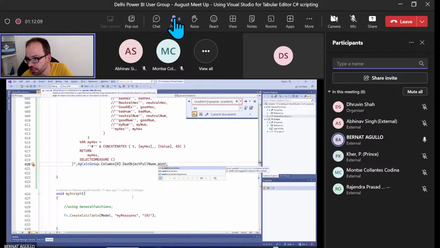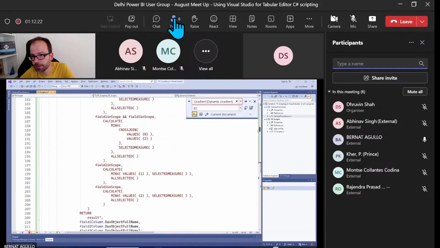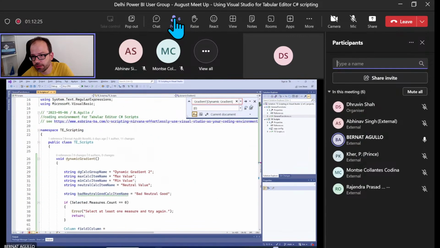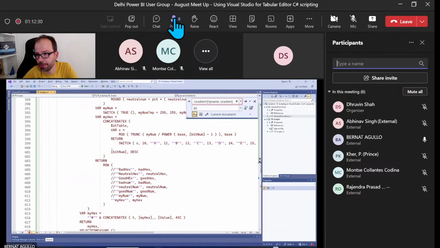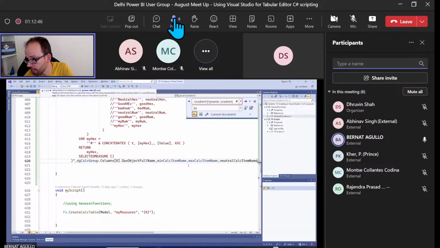Wait, it's not called like this. In value calc item name, I would say. This is not correct. Why is that? I call this, sorry about that, min, oh no, it's min calc item name. Okay, no value. Okay, min item name, min, max, and neutral, you said? Max calc item name, there it is, and neutral calc item name.